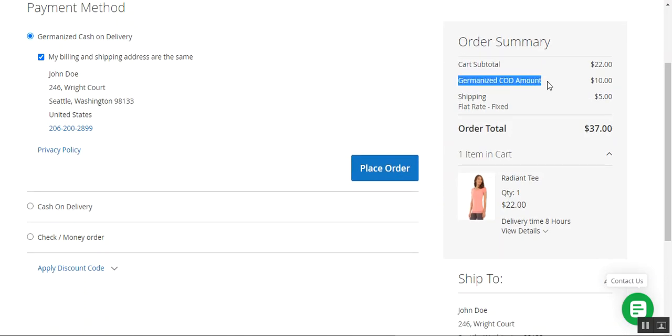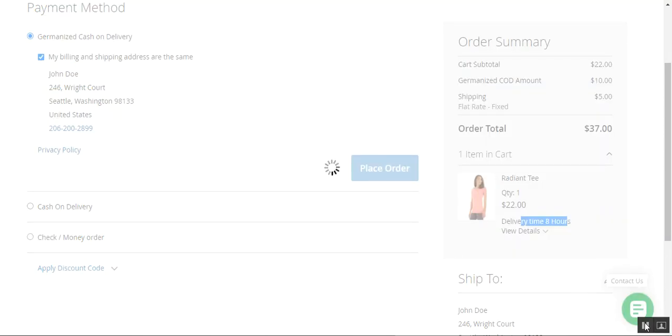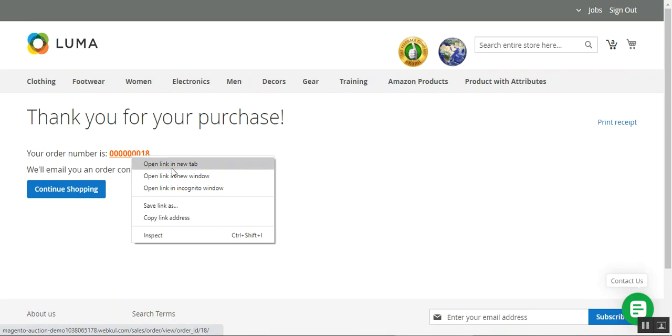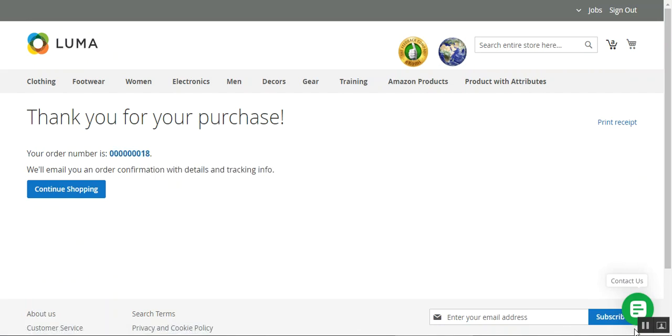And thereafter, the customer just needs to tap here on the place order button to confirm the order. So here we have the Germanized cash on delivery amount, and here we are having the delivery time in 8 hours. So let me tap on the place order button. So the order has been placed. Let's go ahead and let's see the details of the order that we've just placed.